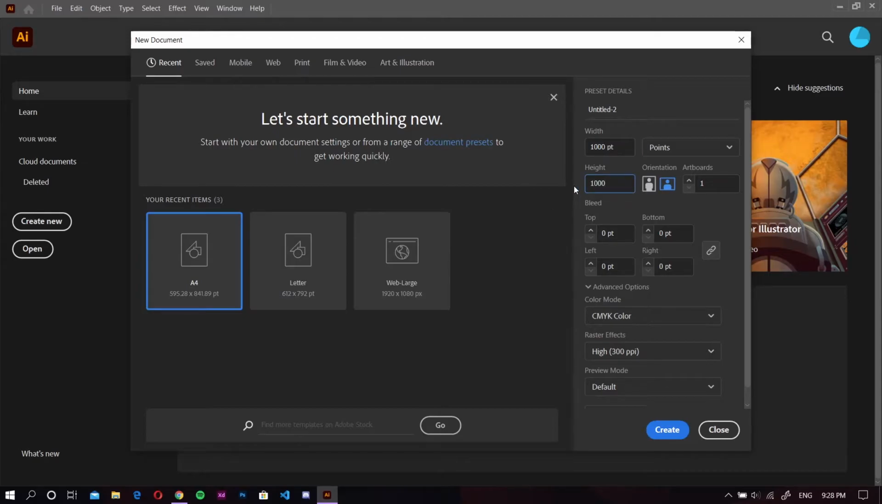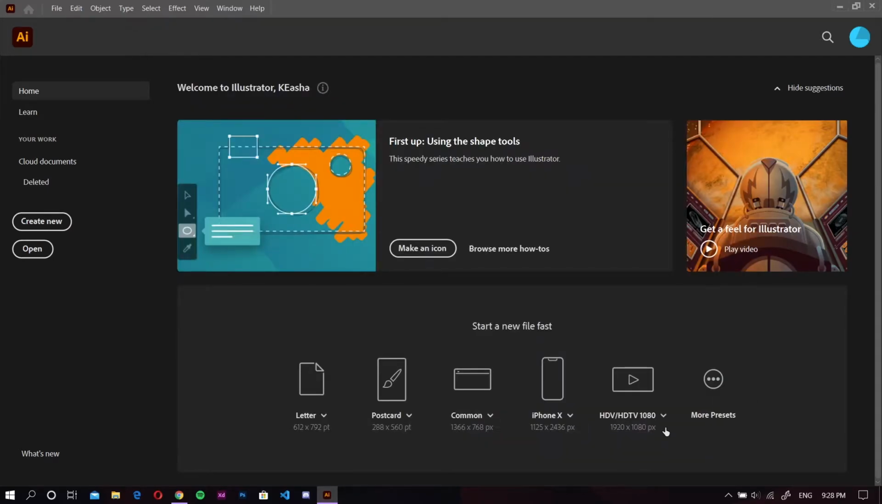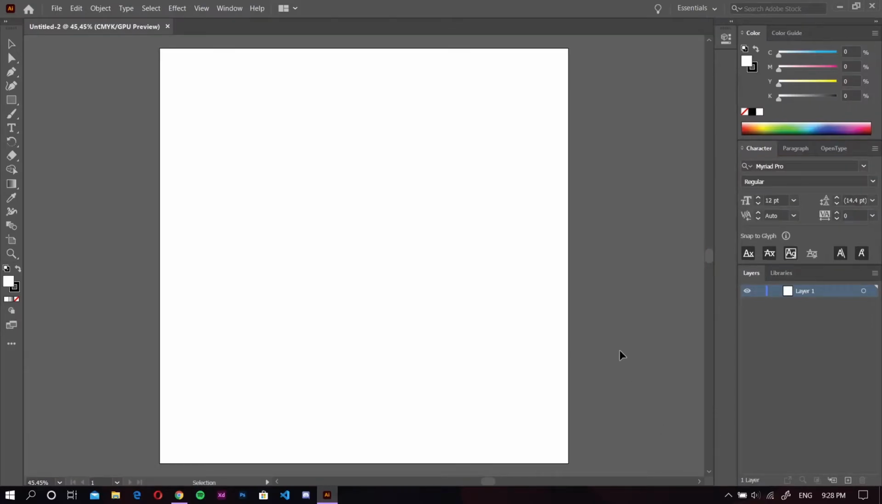We're not going to bother about the orientation, whether it's landscape or portrait, because this is going to be a square, and you can change the points to pixels if you like. So upon clicking OK, we will get this new canvas that we have now created.